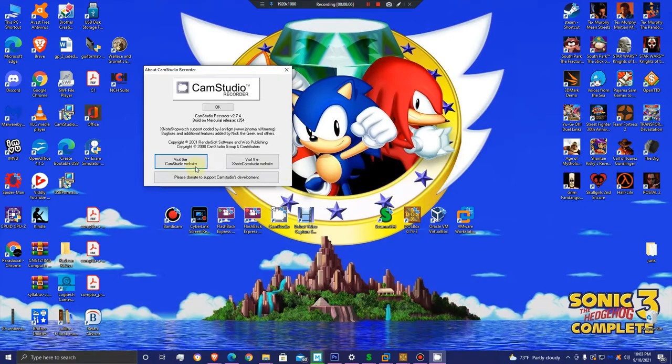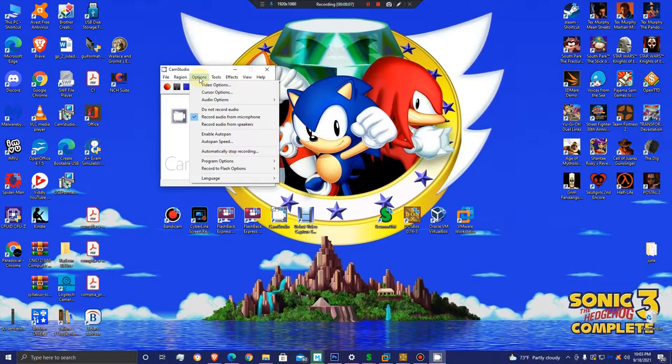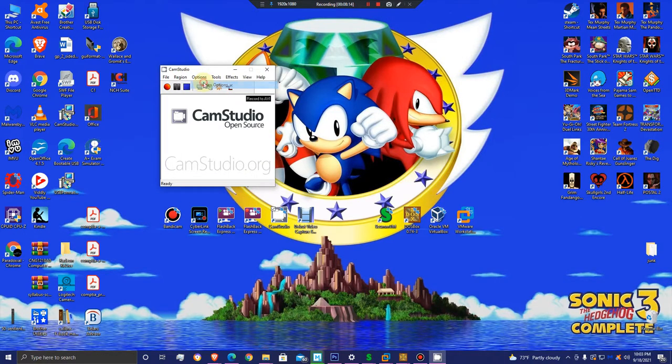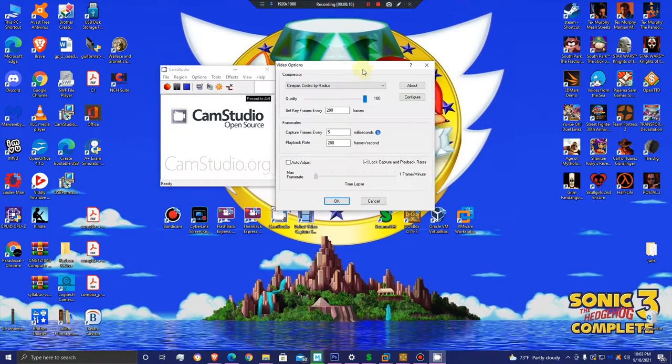Now, the reason why I say it that way is if anyone has messed with this in the past, or hell, even looked up YouTube videos to this day about it, you're going to have to mess around with the settings and with different kinds of compressors right here. These are your codecs and everything else.